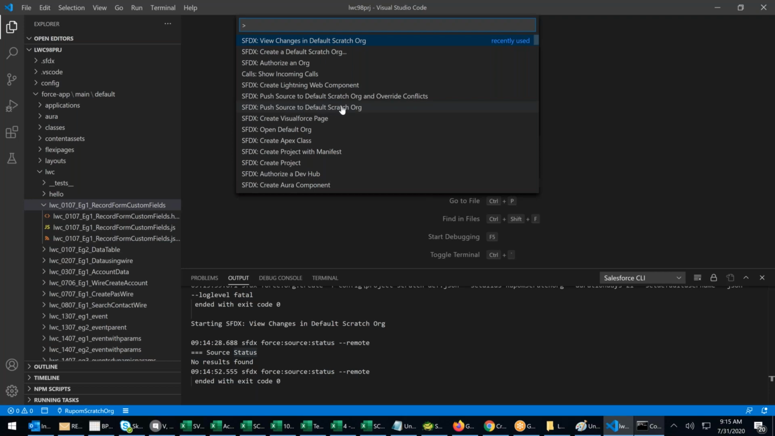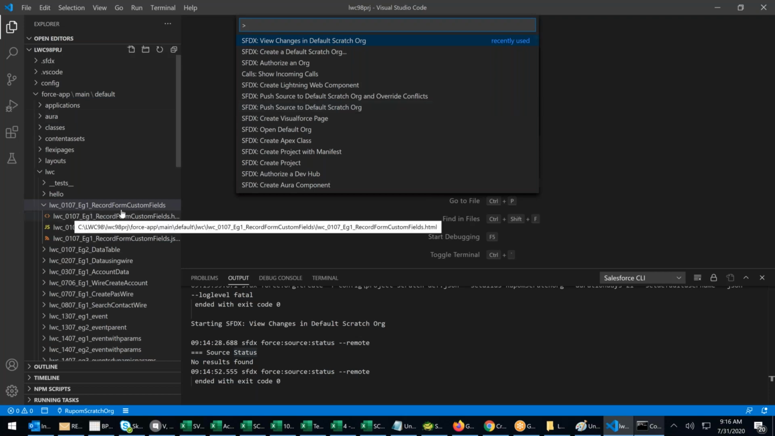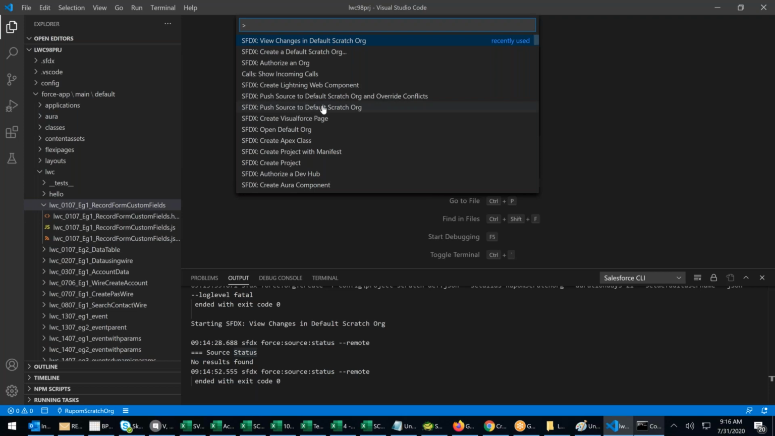ScratchOrgs are coming up. That means everything that I do here, I can push to this. When I log in, I'll be able to see that component. When somebody else logs in, he will not be able to see that component, right? I log into Salesforce, go to the developer console, create an app, and I pull this component called LWC 1071 record form because I've pushed it to my default ScratchOrg.